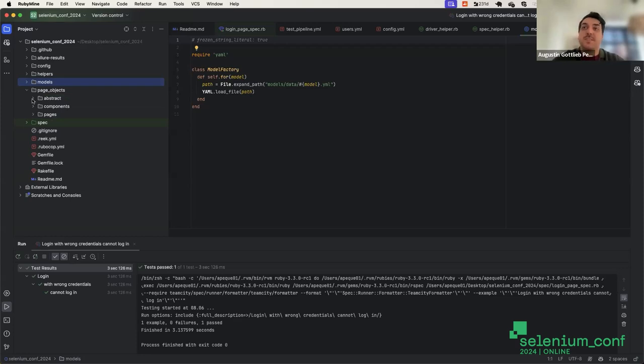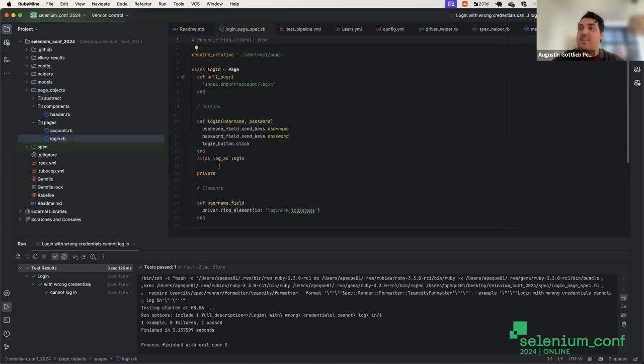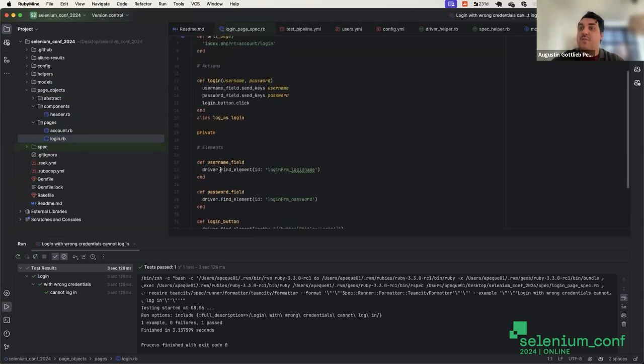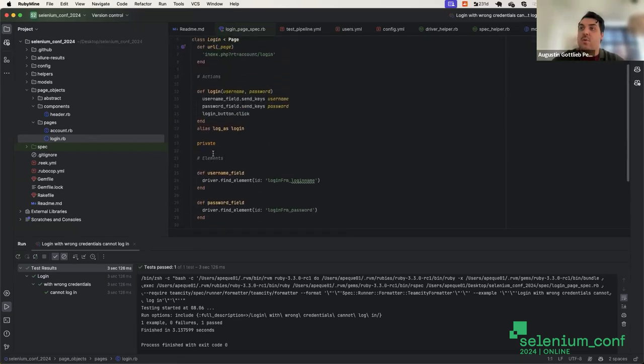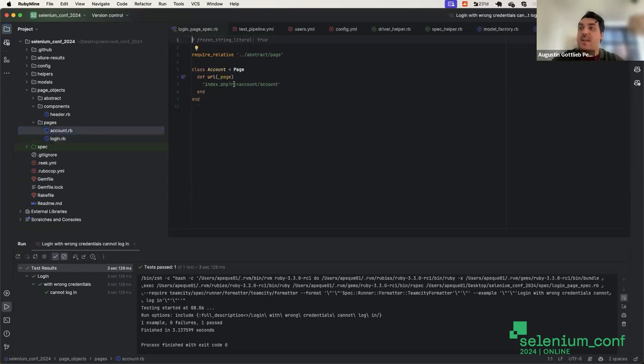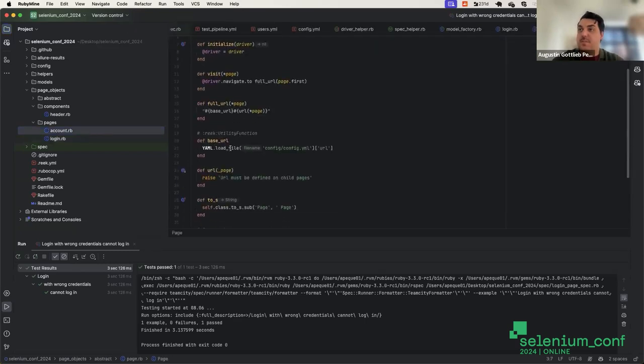So something interesting that we use in Ruby Rider is the component idea. I particularly like to split my pages into different components. For example, the header will be an example of a reusable component that in our automation solution appears everywhere. So login page has a header, cart page has a header, product details page also has a header. We can see here that the login page and also the account page inherit from the page object.